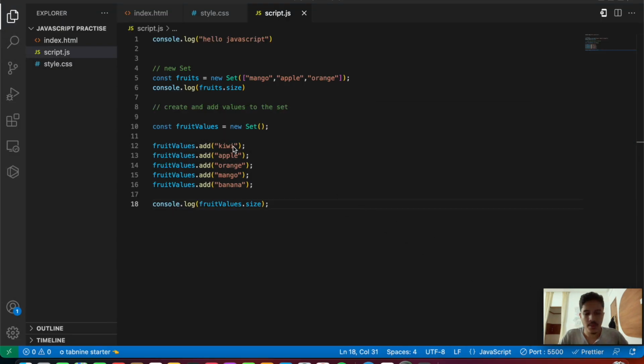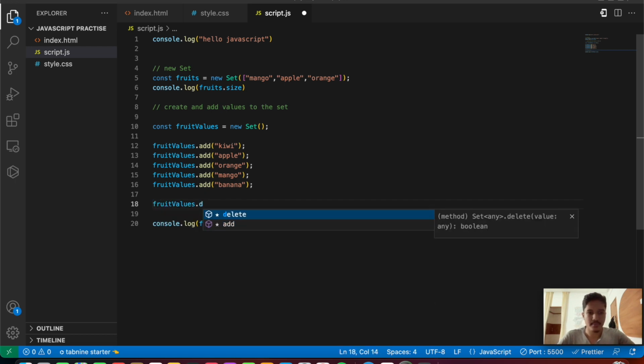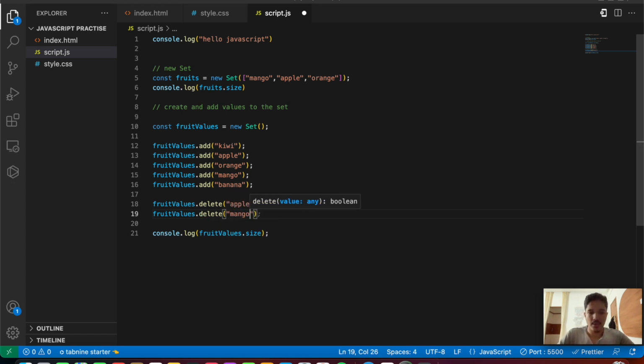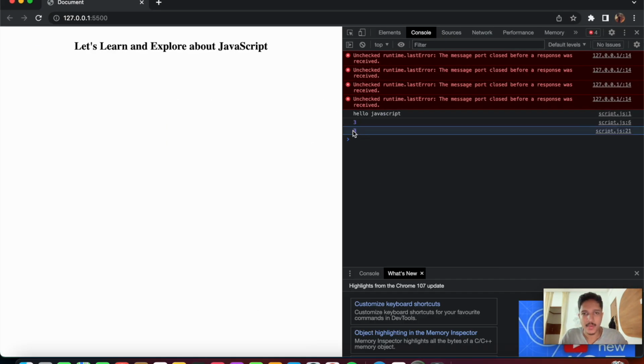There is also a method called the delete method. So we're going to say fruitValues.delete. Let's say we're going to delete the second one, apple, and let's say fruitValues.delete of mango. After adding 5 values, we are deleting 2 values, so it should essentially give us 3 in the console, right? So save the file once. Yeah, there you go, we are getting 3 in the console. Absolutely fine, it's working correctly.